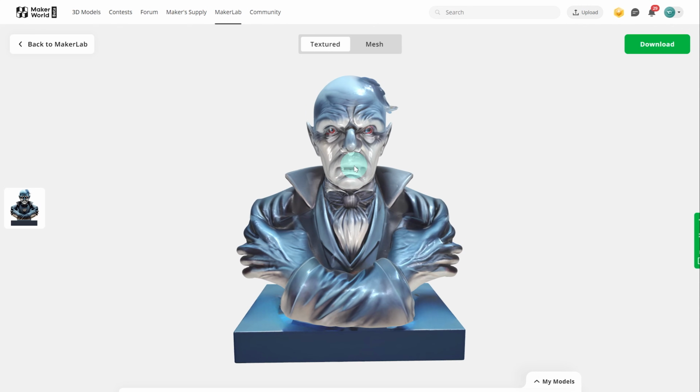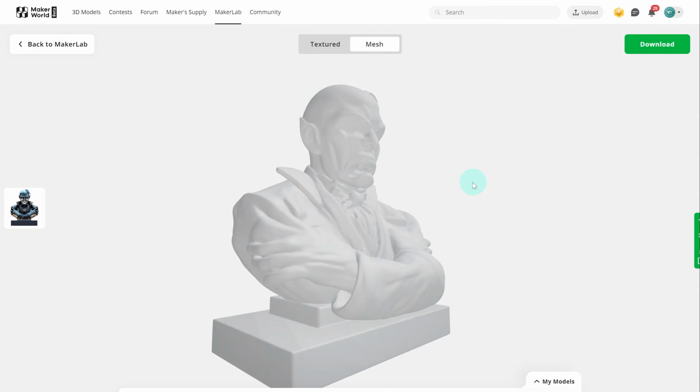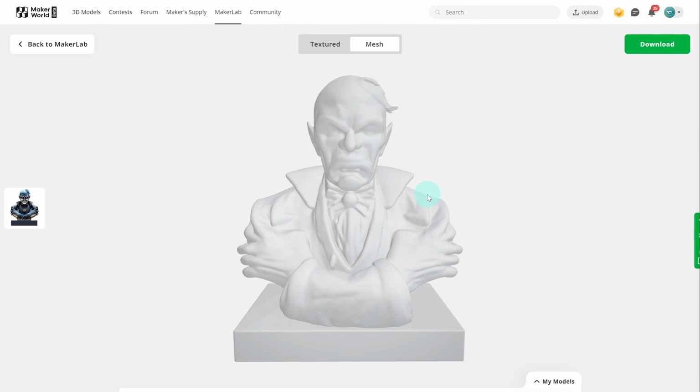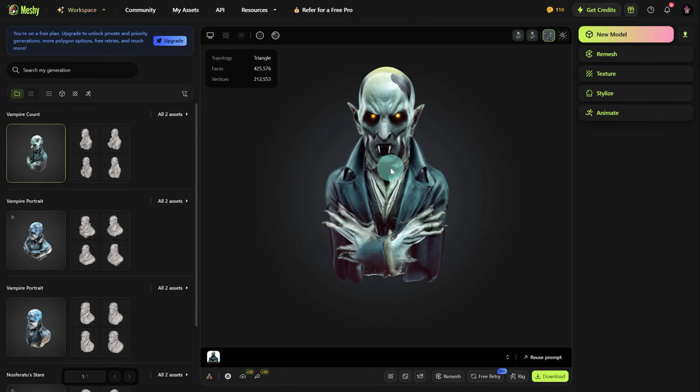Not too bad, not too shabby. And then if you look at the mesh, a lot of the detail that was in the texturing is not there, but still okay for an AI generated image that you're then converting to an AI 3D model. All right, so now this is done. It has the texture applied. Okay, so this one actually looks not too bad with the texture.